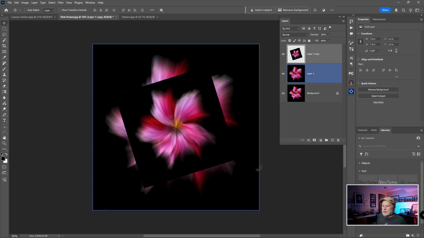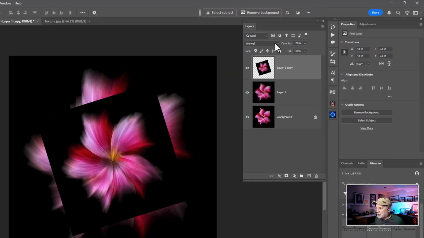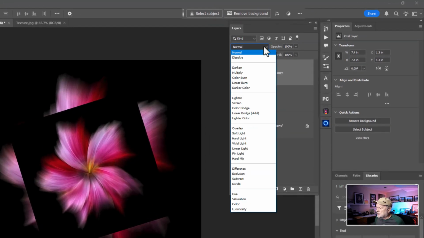Enter on the keyboard. The reason I'm thinking this is that it's a black background here, and I know that if I use a blending mode of Screen, I'm going to go to Layers here and choose Screen.